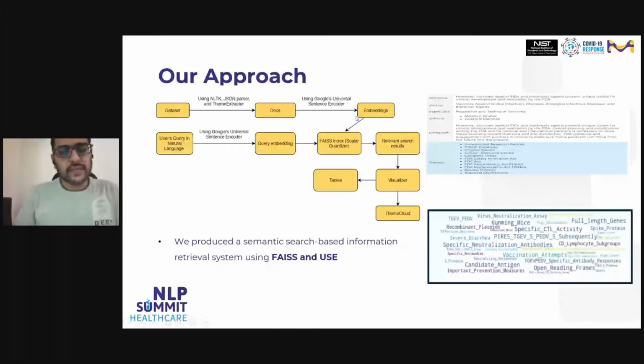So if we see how this might happen in real time: the user passes in a query in natural language, so it can be in any form and shape. We on the fly apply USE on top of the query, determine the query embeddings, and search against the FAISS index, which returns all the relevant documents using embeddings. Then we retrieve the relevant search results, visualize them, and we can also generate a theme cloud. So this is a basic output that we developed to start with.